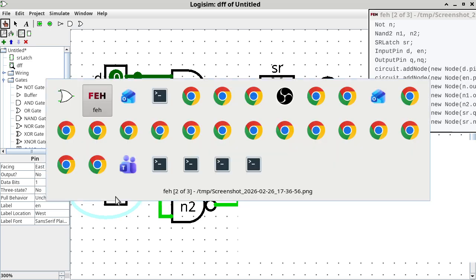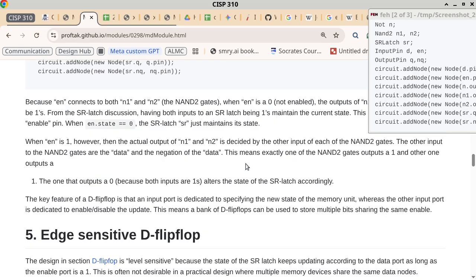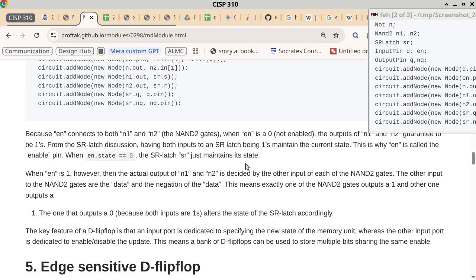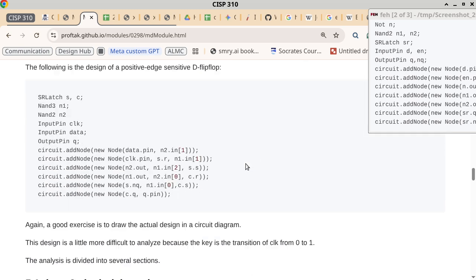The analysis of the circuit is actually in the notes too. It's a whole lot of text to analyze it, but it is there. The next circuit is called the edge sensitive D flip flop.